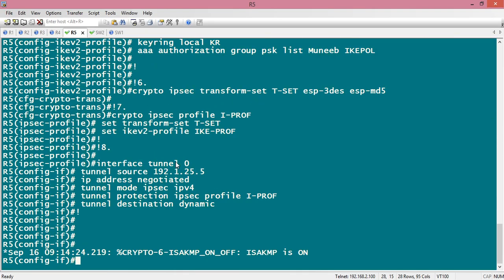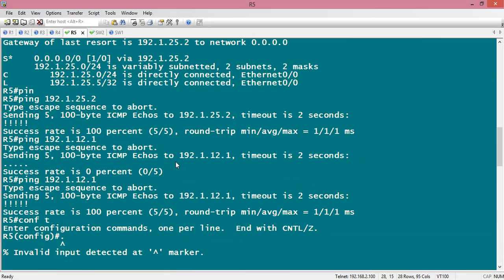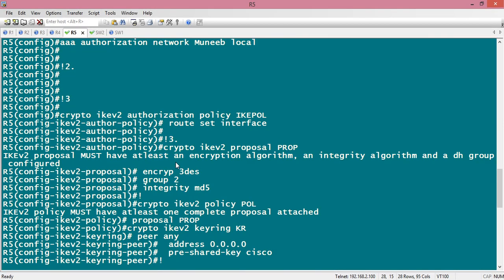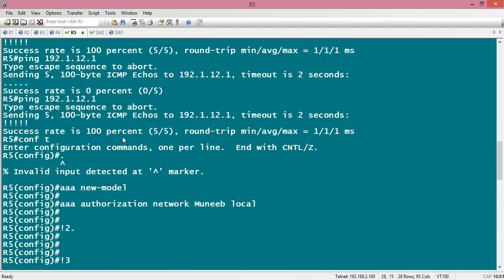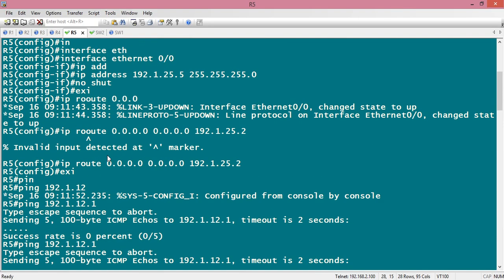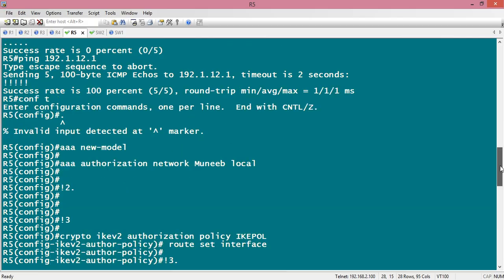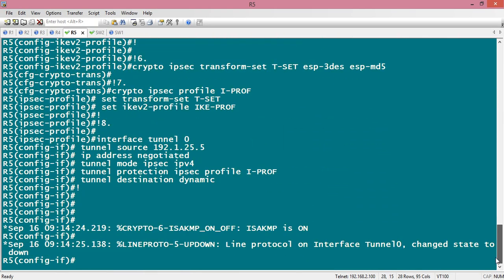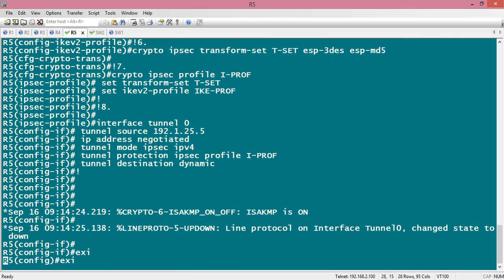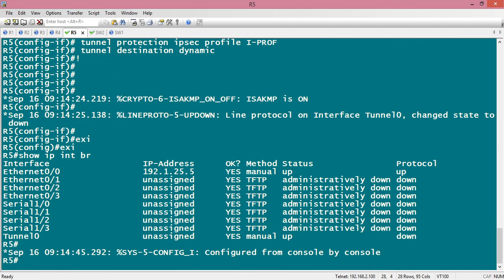Done? Something is wrong where? IKEv2 policy. IKEv2 model, local. Everything else should be okay. Everything is okay. But if you check, this guy has nothing yet. Tunnel 0 has nothing. Why? Because its destination is not there.